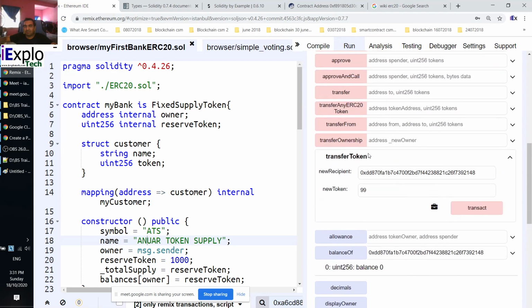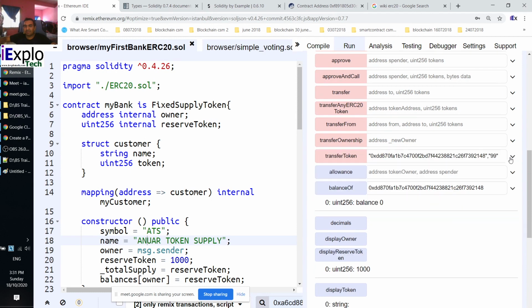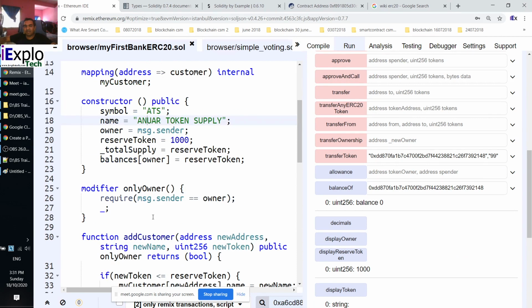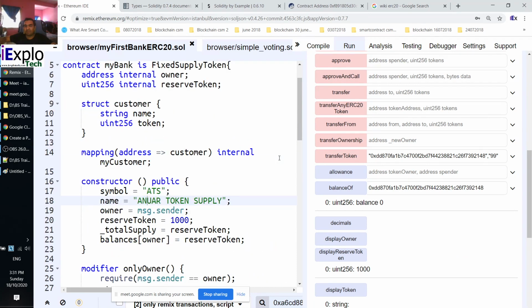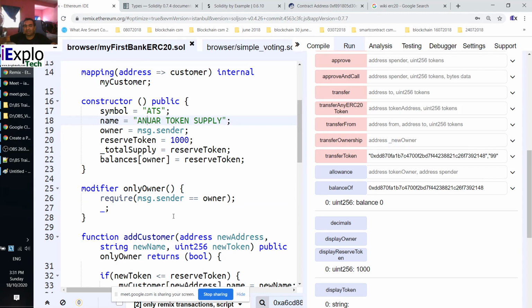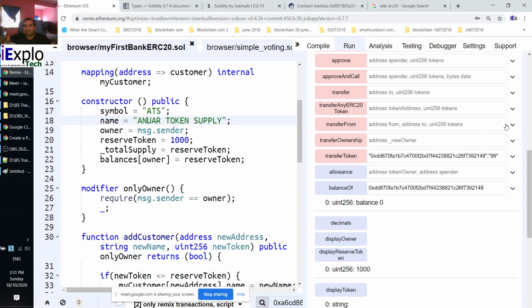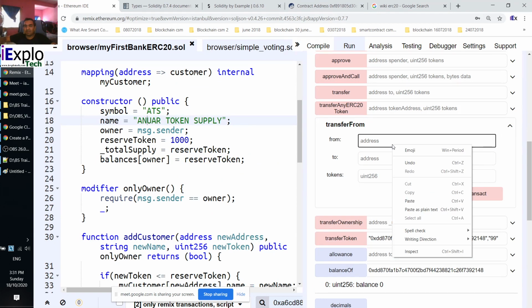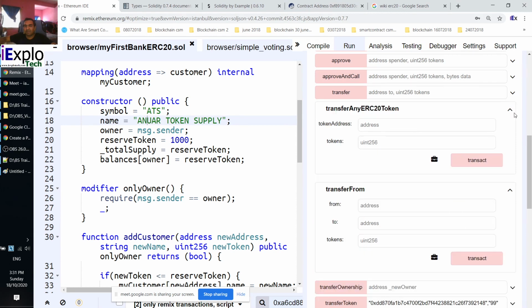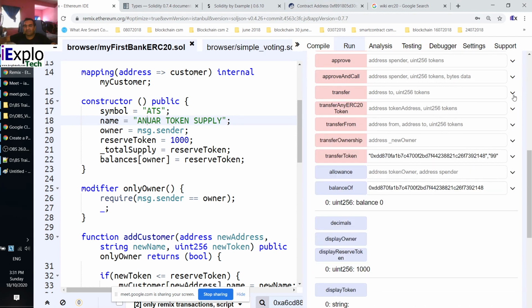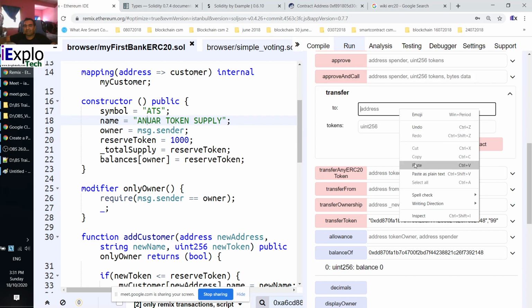So let's say I'm using transfer token. Not transfer token, we are using transfer. Transfer token is not ERC20, just created by myself in this contract as an example, because I want to wrap with some parameter for a customer. You need to add a customer first if you want to use this one. But if you're just using ERC20, just go to here. Transfer, this one. This is the ERC20 standard transfer.